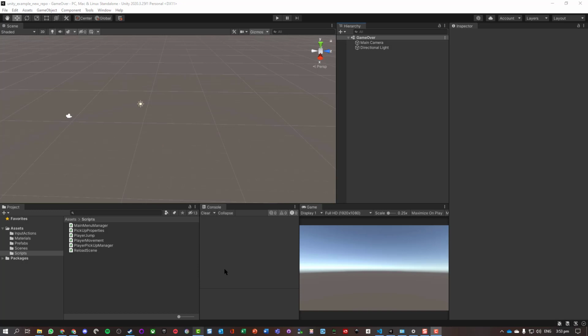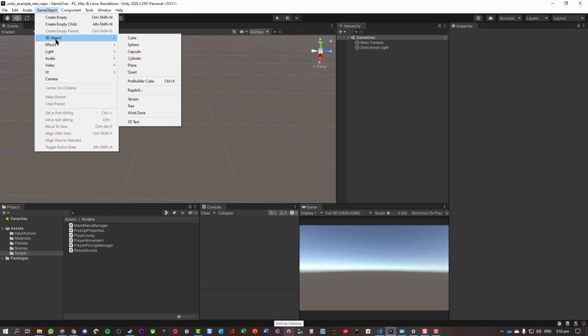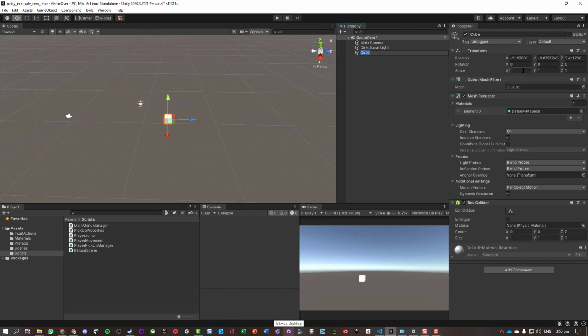So the first step is that I'm going to add the object that I want to rotate. So I'm going to go to game object, 3D object, add in a cube, and I'm just going to change and deform one of the axes, and let's just reset that so it's relatively easier to see. So we've got some slightly more deformed shapes.